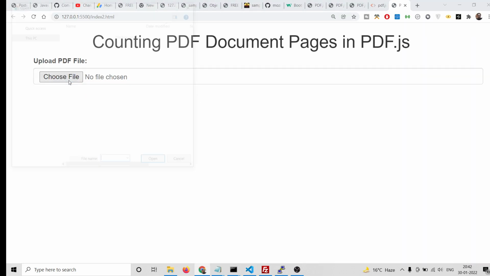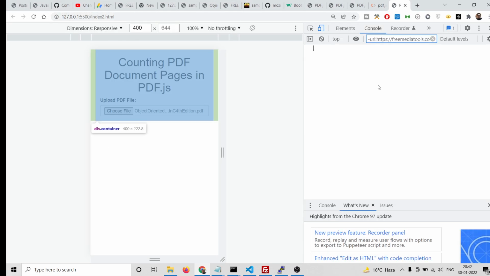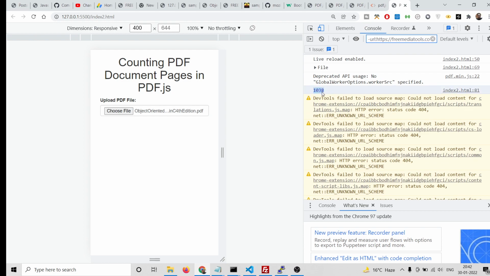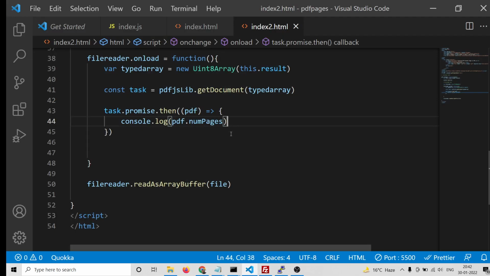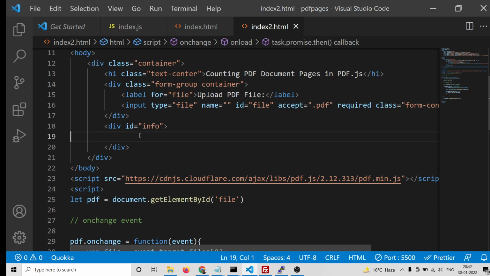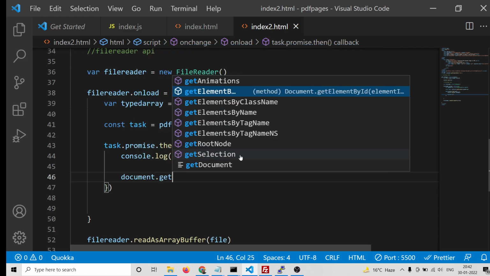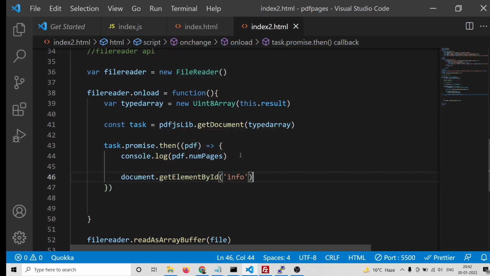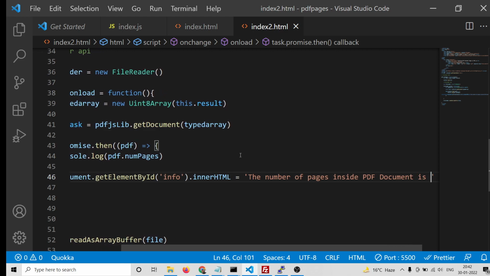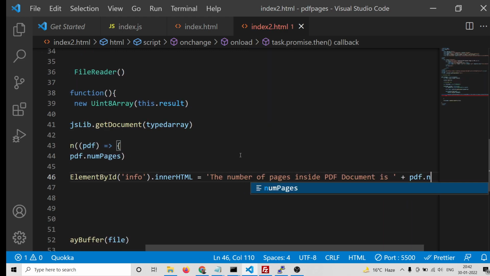Now if I choose any PDF file here and check the console, hopefully it will print out, you will see 1038. This is exactly the property I want, which is numPages. Now we can simply bind this to this info here. We have given the ID, so we can do document.getElementById info. We can manipulate the innerHTML and say the number of pages inside PDF document is, and then we can concatenate pdf.numPages.